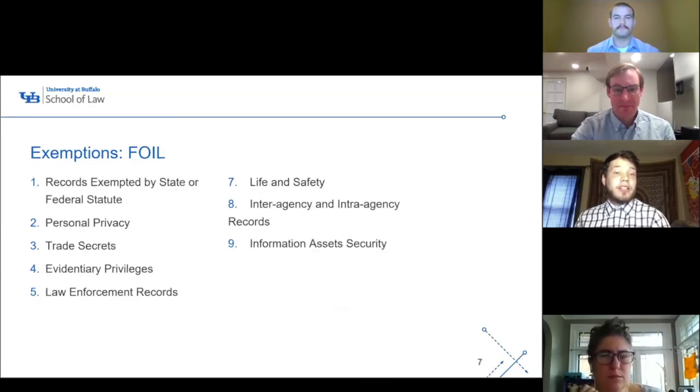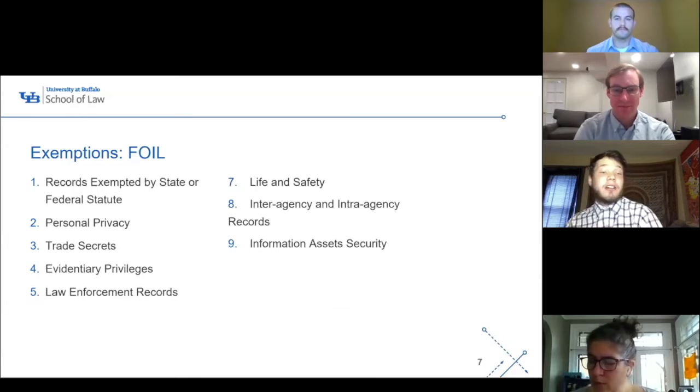Okay, so similar to the FOIA exemptions, records exempted by state or federal statute, personal privacy, trade secrets, evidentiary privileges, law enforcement records, life and safety, again, interagency and intra-agency records, and information assets security.